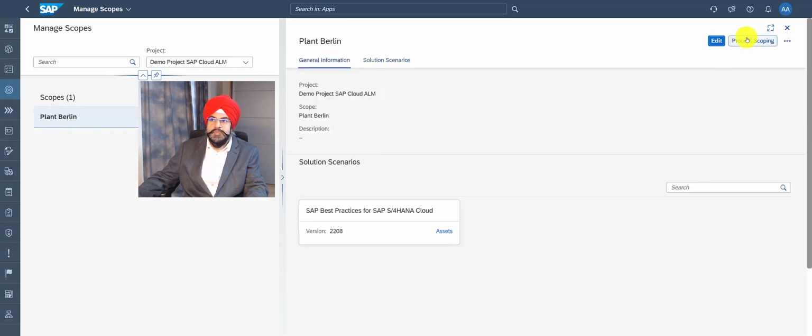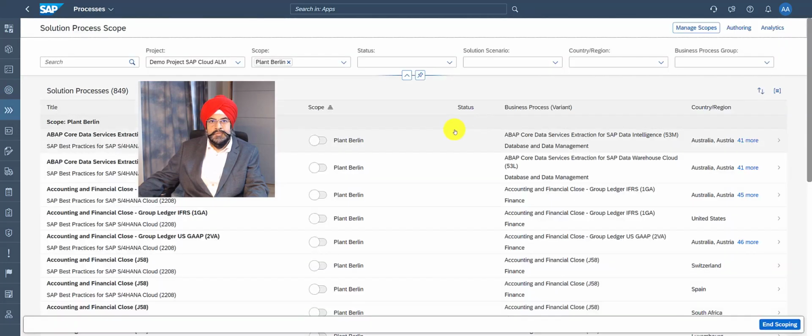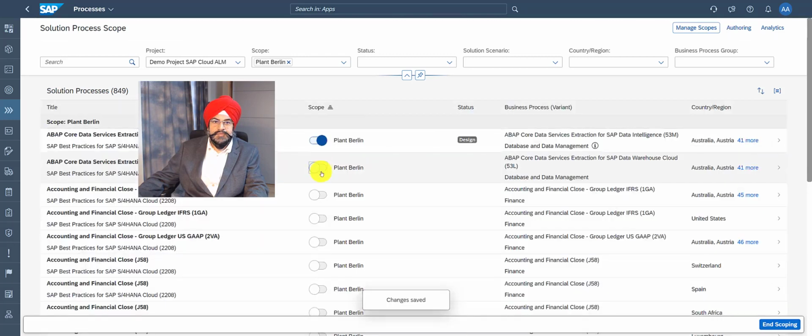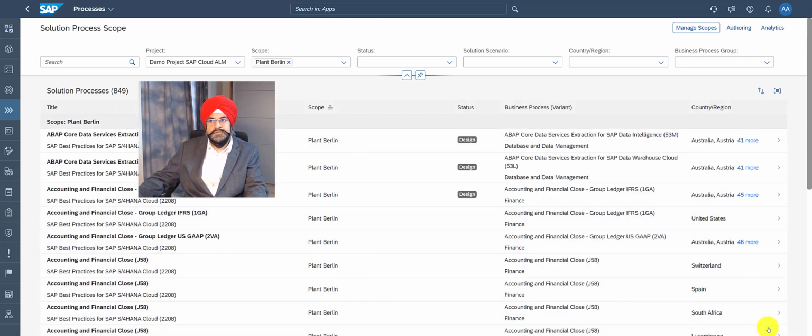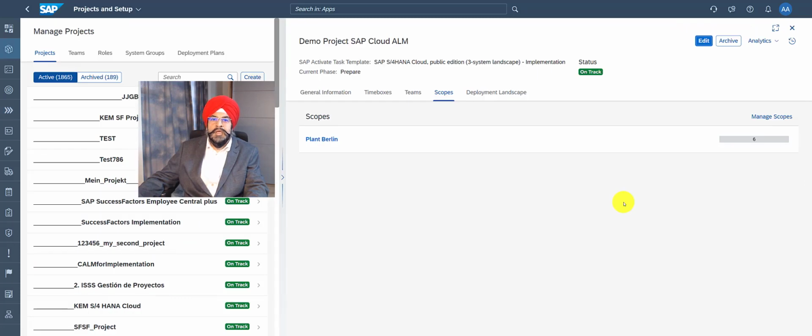After creating a scope, you can easily proceed to process scoping to add processes in that scope. So let me quickly add some processes. And when I'm done, I can click on End Scoping. And I see my scope has been added to my project. You can also do an extended setup of the project by adding system groups and a deployment plan to get a deployment landscape. I recommend you check out another video which is dedicated on that topic.